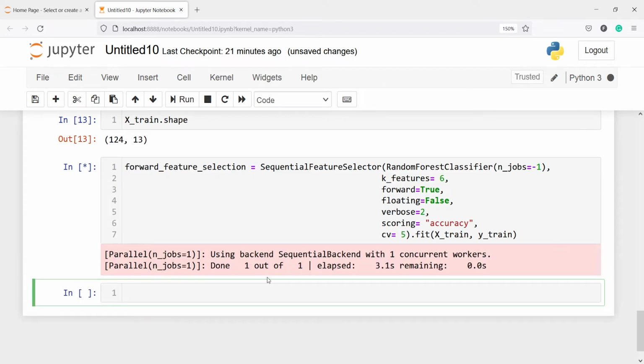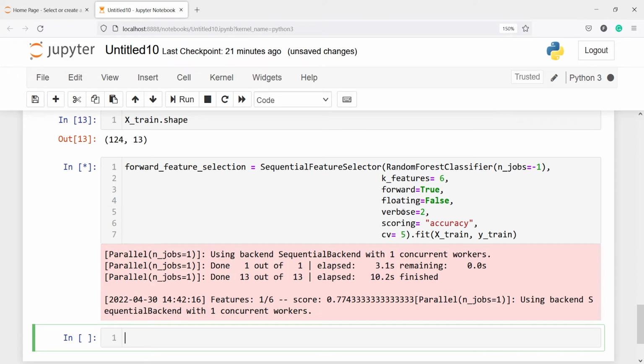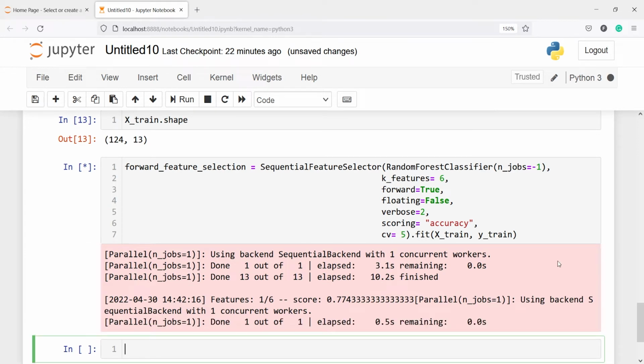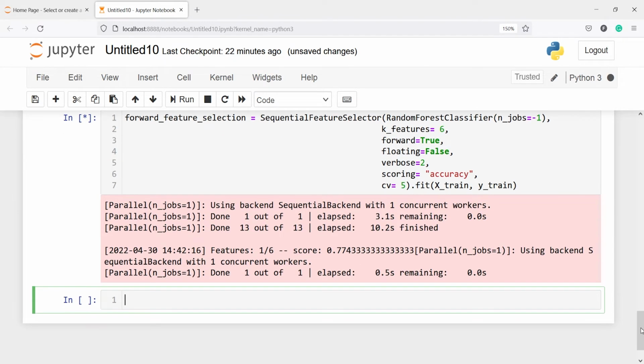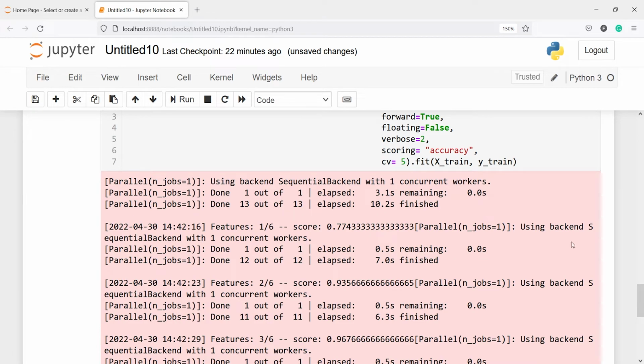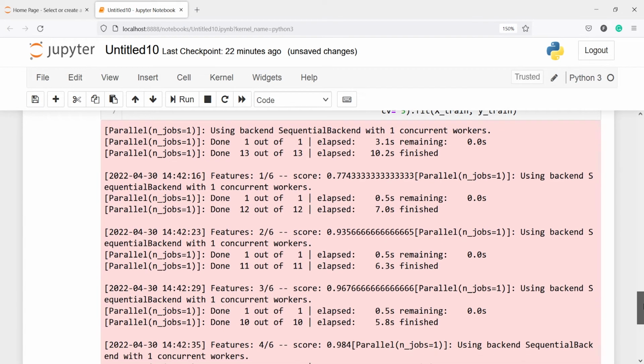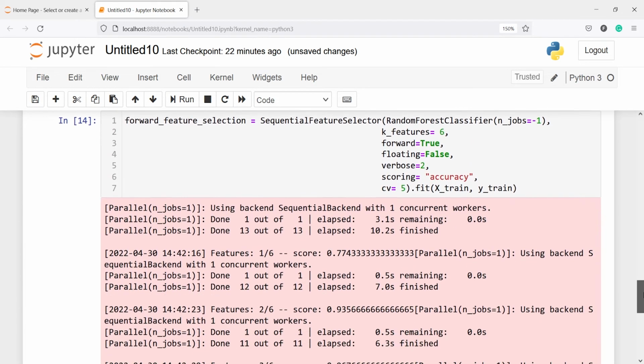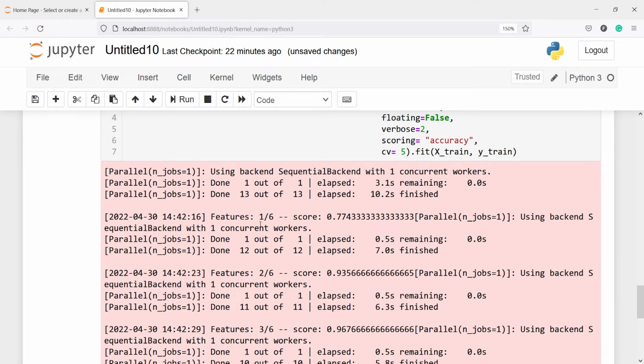We are seeing this because of this parameter verbose is equal to 2. If you don't use this parameter, then you won't see this. You won't be able to come to know what is happening. Now it has stopped fitting the model. It has completed.